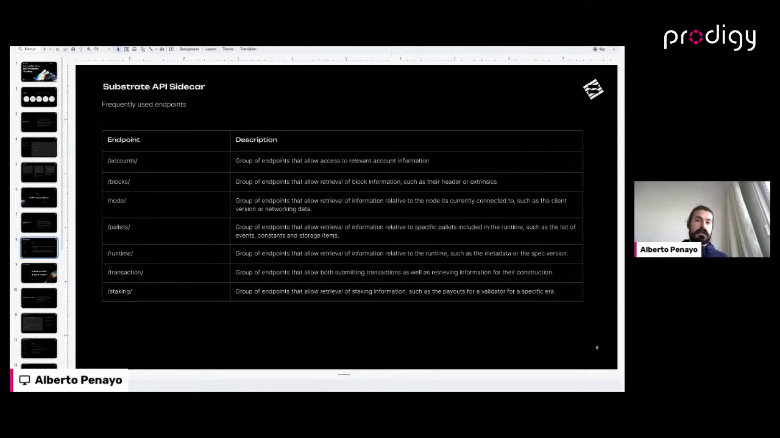So I strongly suggest that you give it a go. It's all available in the sidecar repo. Check it out. It's really interesting.